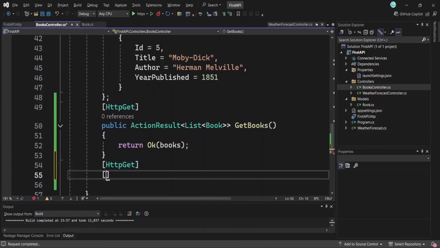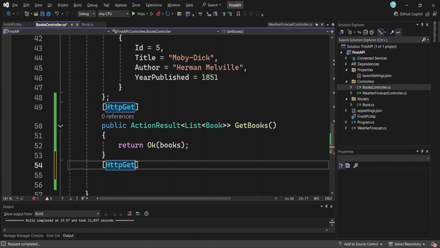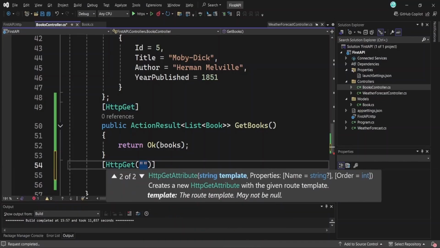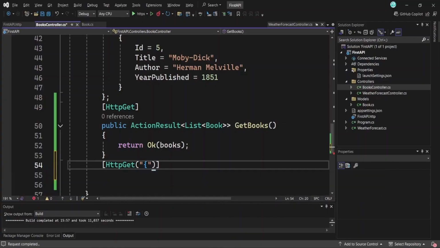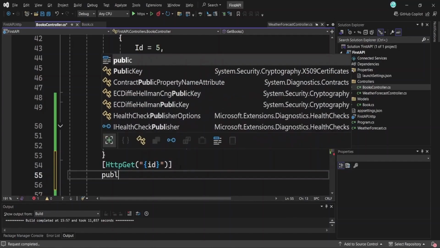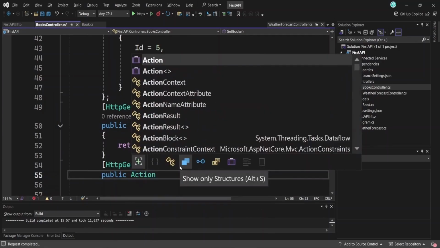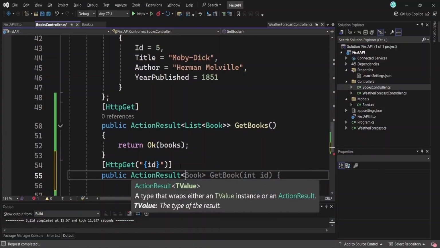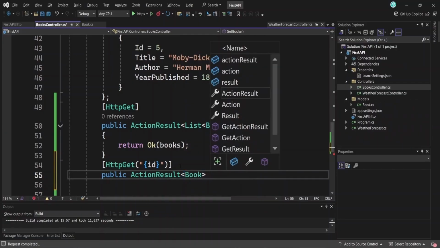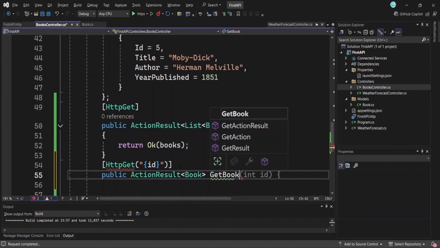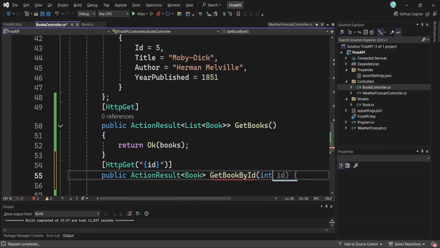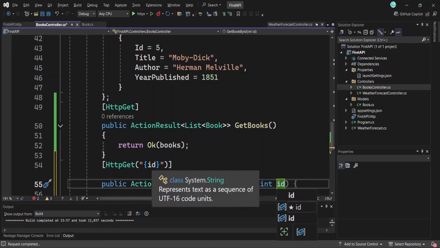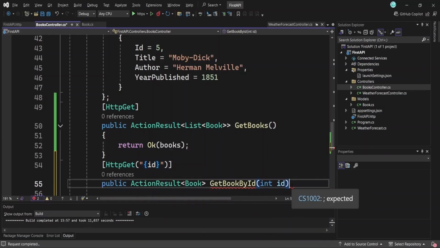We could actually specify it here in a route attribute, but the cleanest way, in my opinion, is if you just specify here on top that we are expecting an ID with this request. Just like that. The method will be again public. It will return action result. It will return a single book in this case. Let's name this get book by ID or something. And we're expecting as a parameter this ID with the request as well.